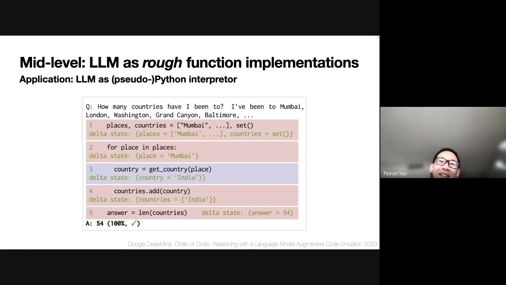You don't have to write the code. You don't have to write the implementation for the function. You just need the signature. That's my message.